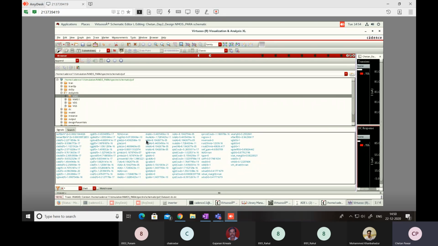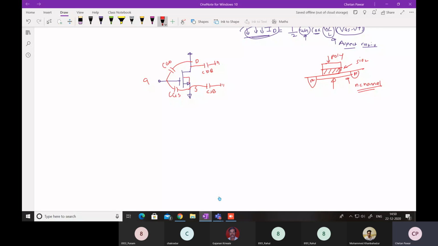Similarly, you can observe the drain current here. So it is 0.8 microampere. So first we have seen gm, then drain current, 0.8 microampere. Okay. Now other parameters are also there. Here you can see the R-on resistance. What is meant by R-on resistance?